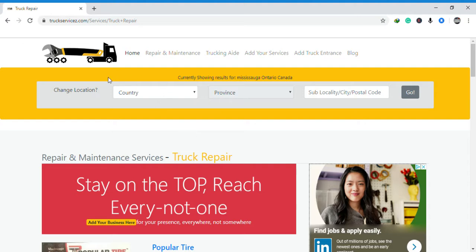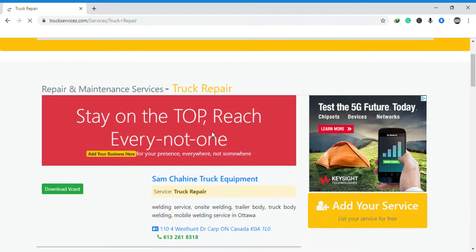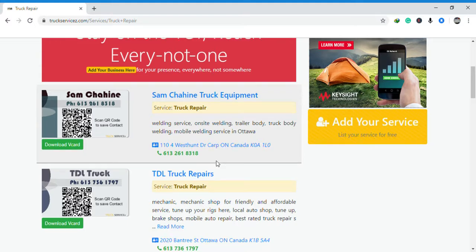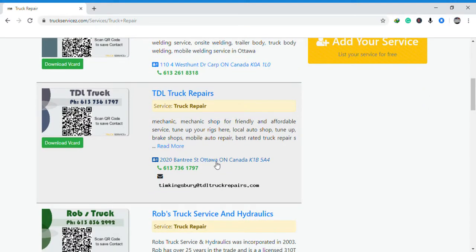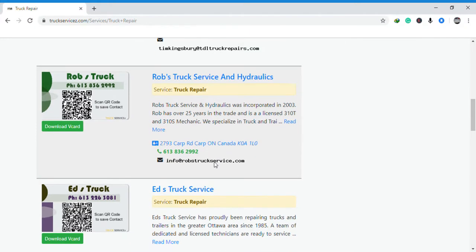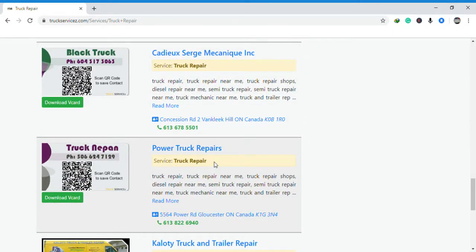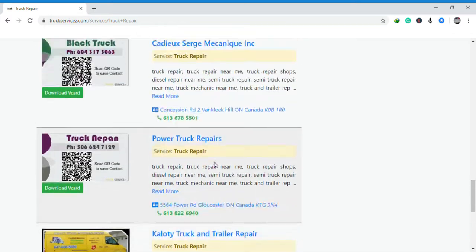Or if you want to see the businesses added for any other location where you're sitting, you can select country, Canada, province, Ontario, and you can select whatever city, like I selected Ottawa right now. So I can go to Ottawa. It will show you the truck repair businesses in Ottawa. So right now it is showing Carp. This is Carp, a city nearby Ottawa. This is showing Ottawa businesses here. See, the city is showing Ottawa. Also Nepean, it's in Ottawa. Nepean Campbell is in the Ottawa area. So it will show you the businesses in the Ottawa area.